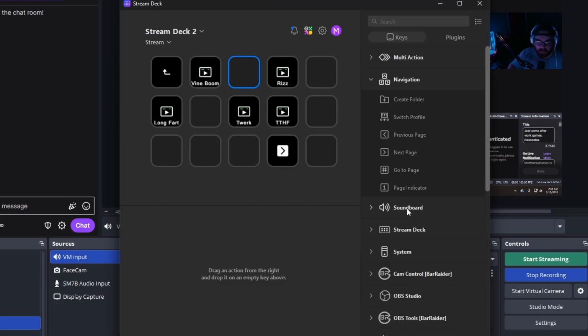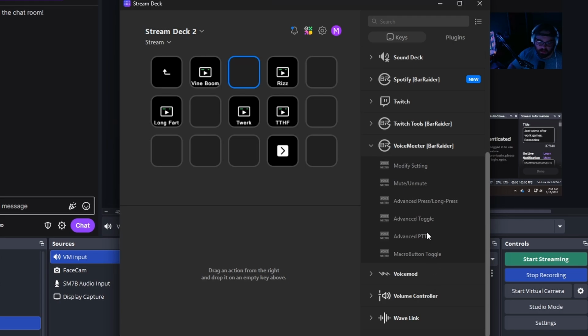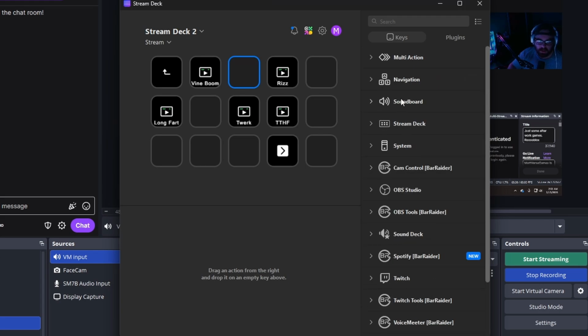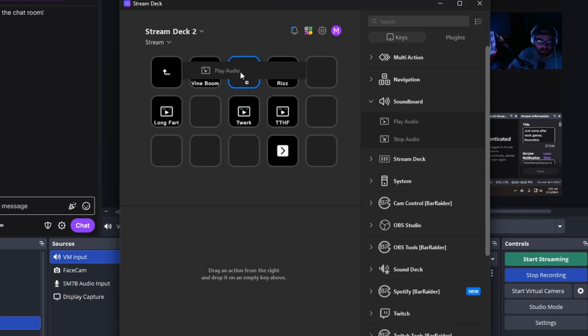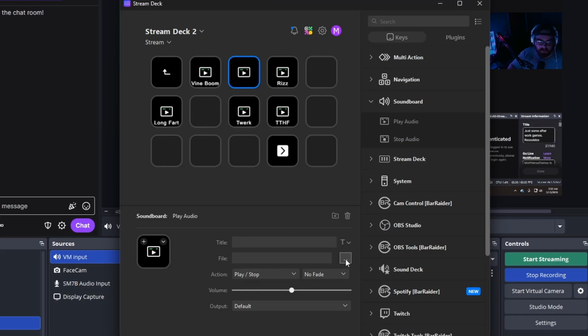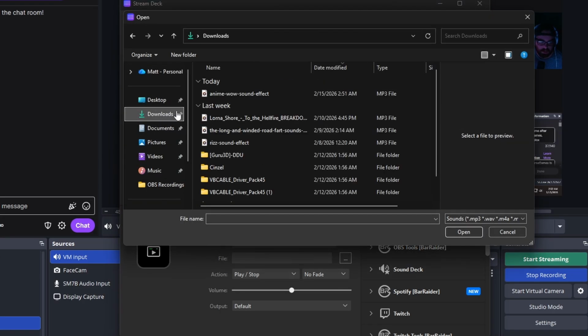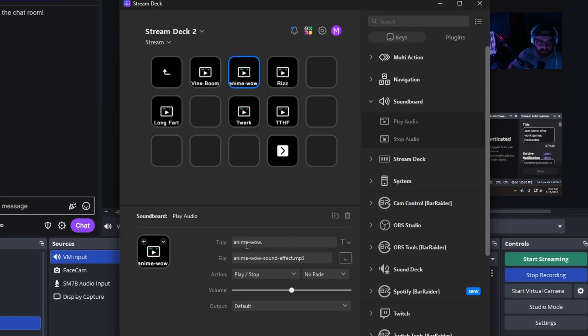Now, we're going to go over here to our soundboard. I have a bunch going on here too. I want to play audio. So we're just going to drag this up here. That audio that I just downloaded, I'm going to go to downloads, anime sound, wow. We're going to put this right here. What does it do? Wow. We're going to do that right there. There's the file. It's going to be a play stop, no fade.